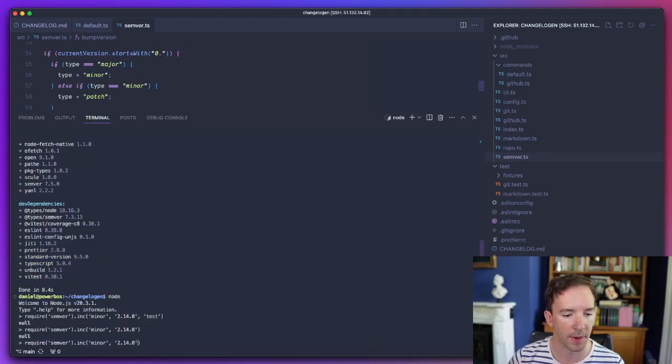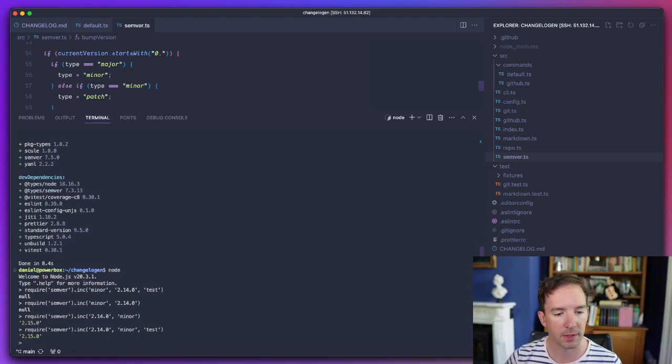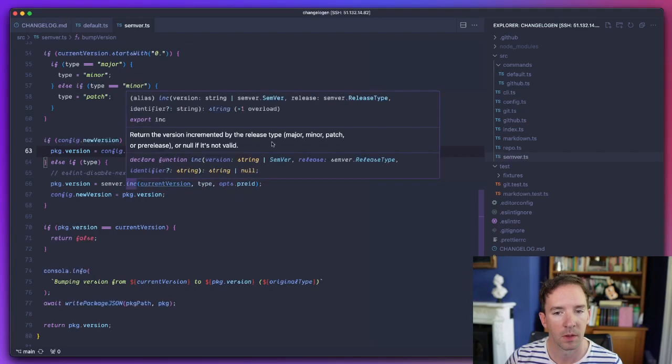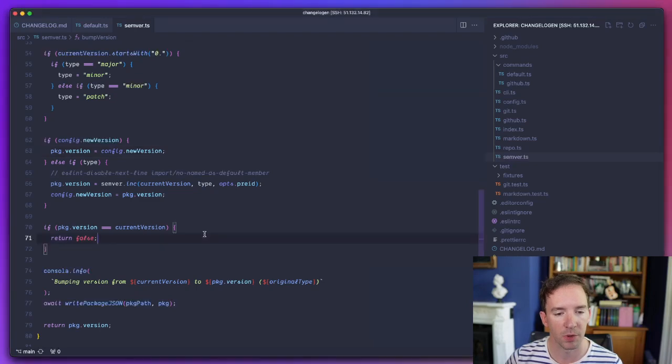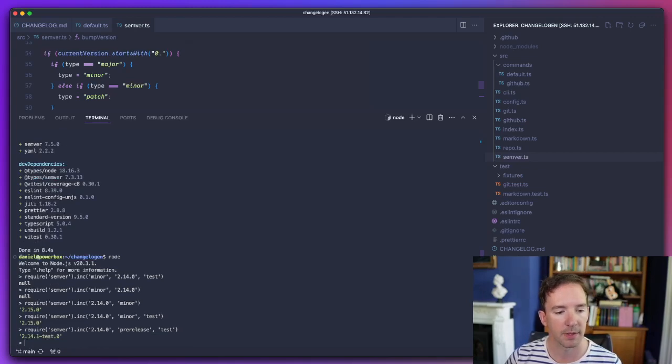Oh, it's the other way around. So I'm expecting this is going to bump me up to 2.15, and if I have a pre-ID, it's not doing anything. What's this about? Oh, I see. If it's a pre-release, then we have a pre-ID. So yeah, that makes sense.